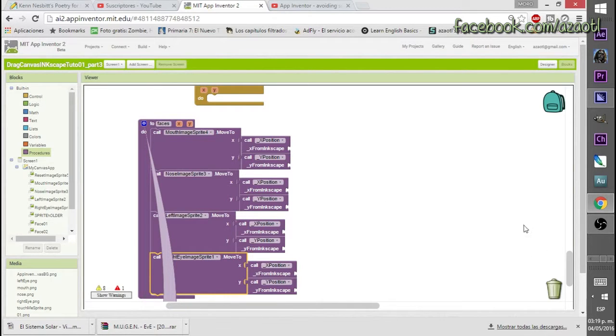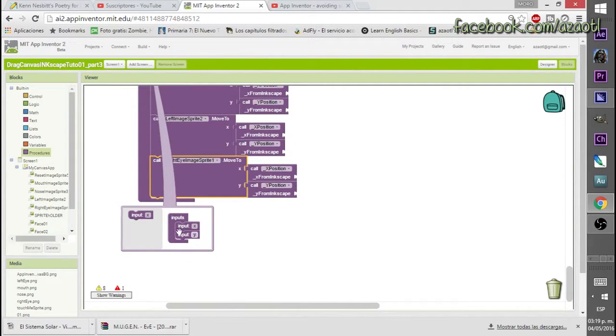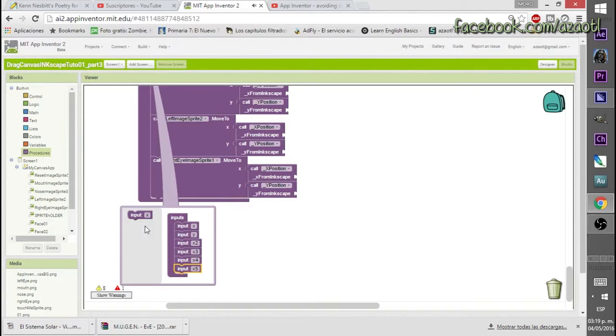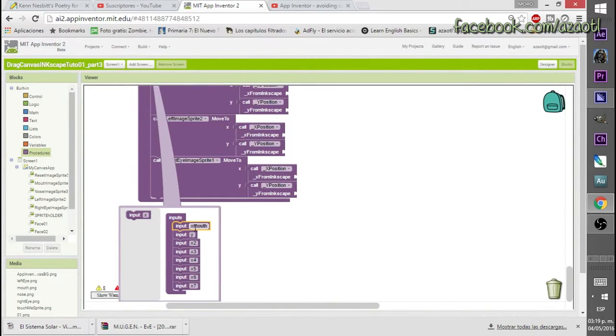That's something I don't like. And that's it. Well, I am dragging this because we are modifying the X and Y position for the mouth, for the eyes, and for the nose. So that's why you have all of these variables inside this procedure. Just let me skip this part.